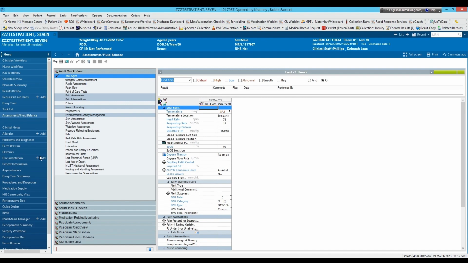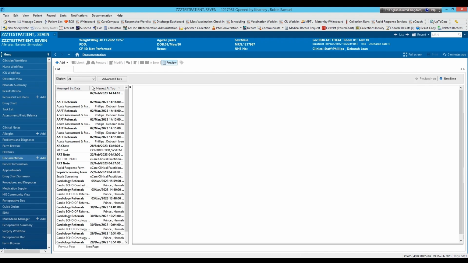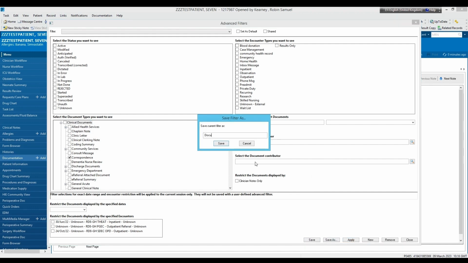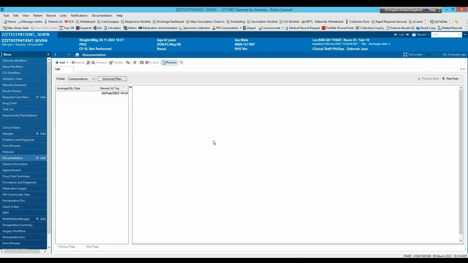Now we're going to go on to Documents. So now we're going to filter our documents to some useful types of document. So normally you only have these presets. If we click on Advanced Filters, we can make our own filters. So first of all, I'm going to make a filter for correspondence. If we click on Clinical Documents and Correspondence and click in there, then we can create a new filter, and I'm going to call that Correspondence. I'm going to save that. Now we have a correspondence filter.